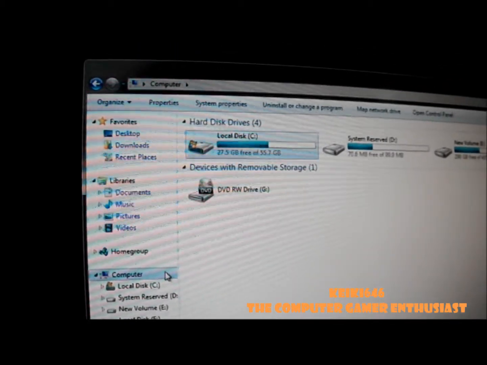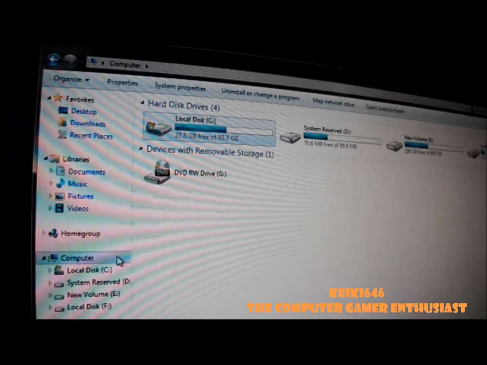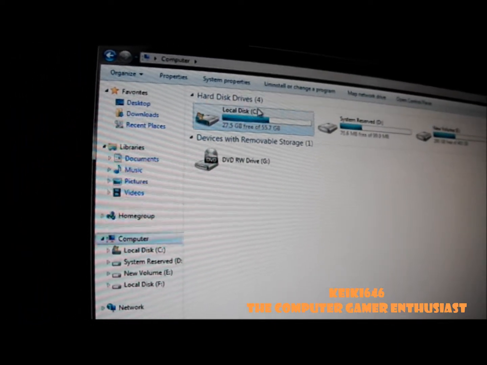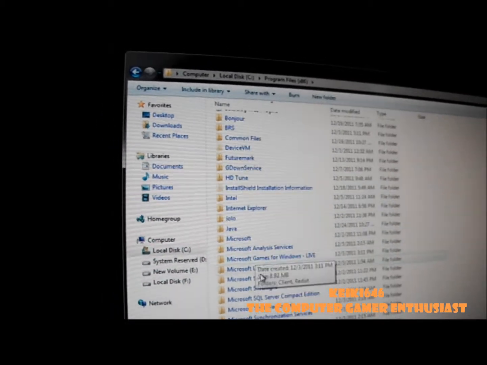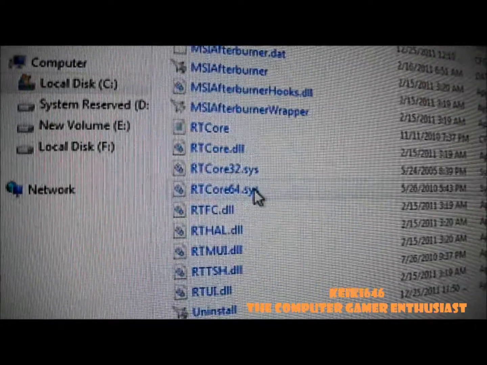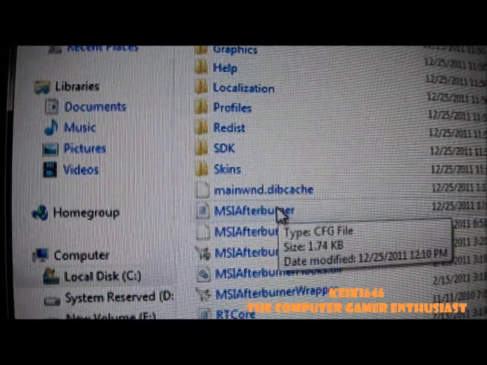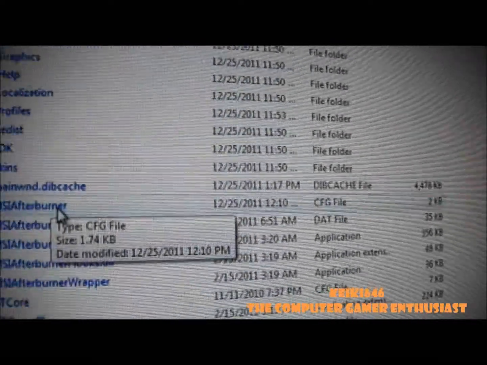What I want you to do is go to my computer, and whenever we install this program, I want you to go into the drive, locate where you put it. It's going to be in a folder that says Afterburner, which is located here. Now, you're going to see a file that says MSI Afterburner, and it's a CFG file, okay?